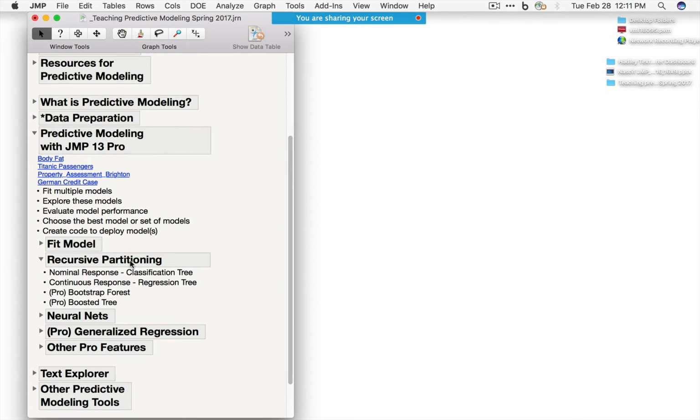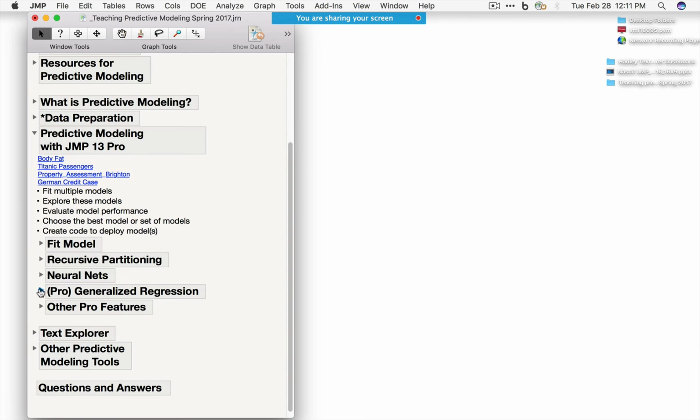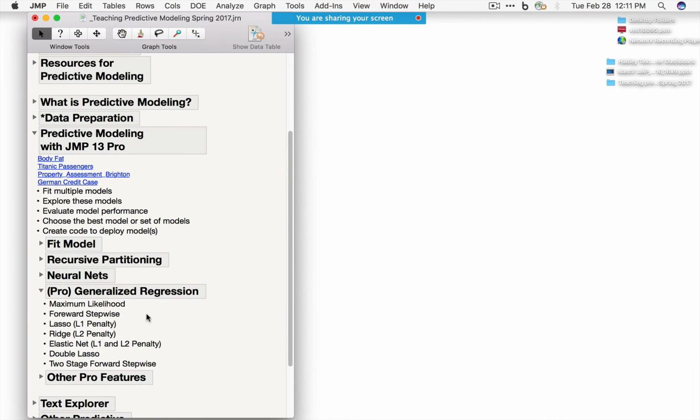We'll see recursive partitioning. So we'll see how to build a classification tree, a regression tree, a Bootstrap Forest, and a boosted tree. We'll talk about neural networks. And the Generalized Regression platform in JMP Pro is a modern approach to generalized linear modeling where you can specify different response distributions. And you can also apply penalized regression procedures.